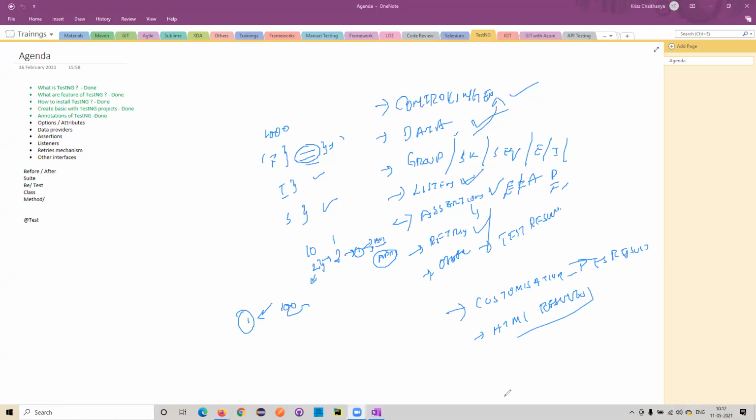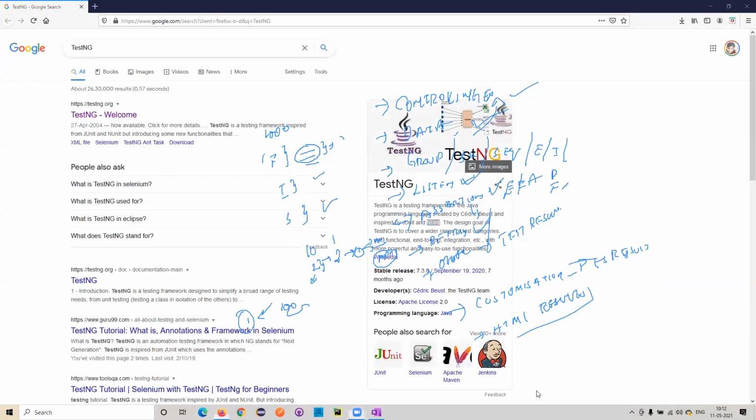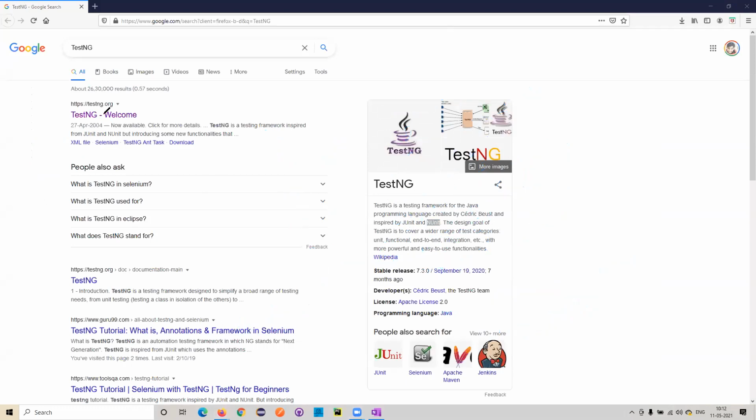Now going back here, I'll stop this, and this is our official site for the test engine. I'll remove this one, clear all. As I told you, whenever we are working with a tool, we should know the latest version we are working on. The latest version is 7.3.0, released in September 19 2020. It was developed and founded by Cedric Beust, and the licensing for this one is Apache License 2.0. What do we mean by this licensing, and what is its purpose?